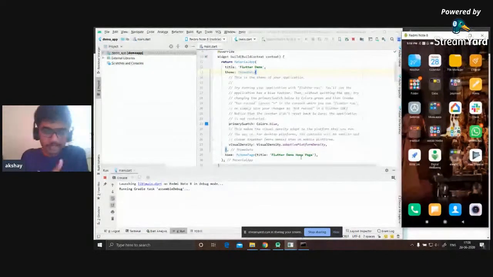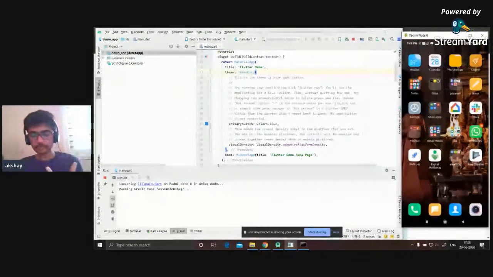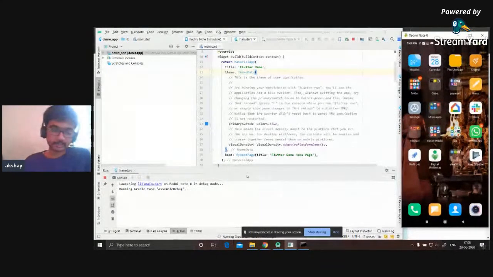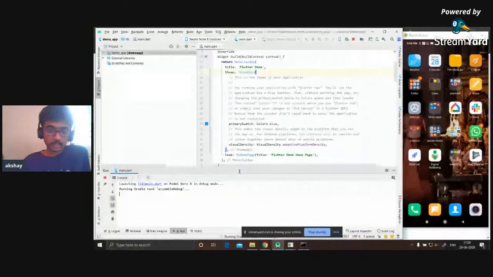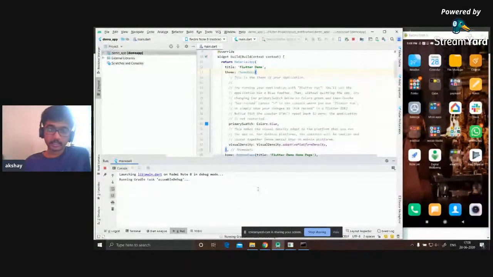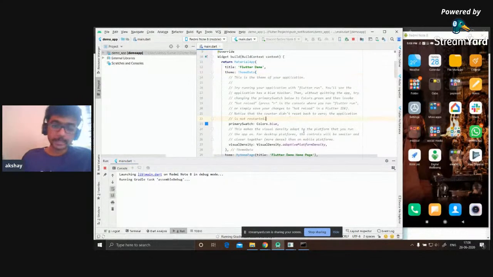Right now what we did, we installed the plugin for Android Studio, then we created a project, and now we are on a default project, which is default code available when a new project is created, and I just hit run. So let us wait till the build gets completed. In the meantime, if you have any questions regarding Flutter, you can ask.